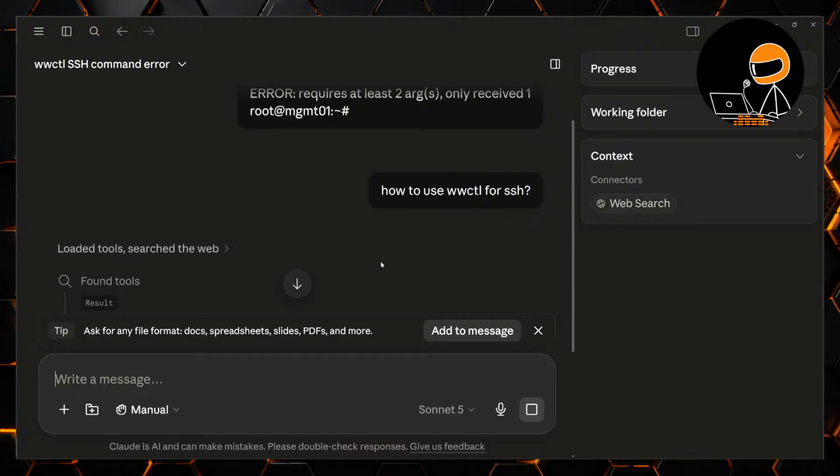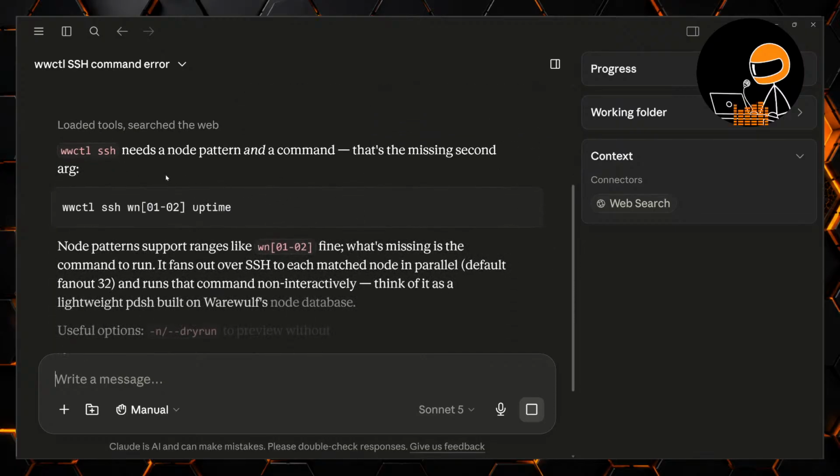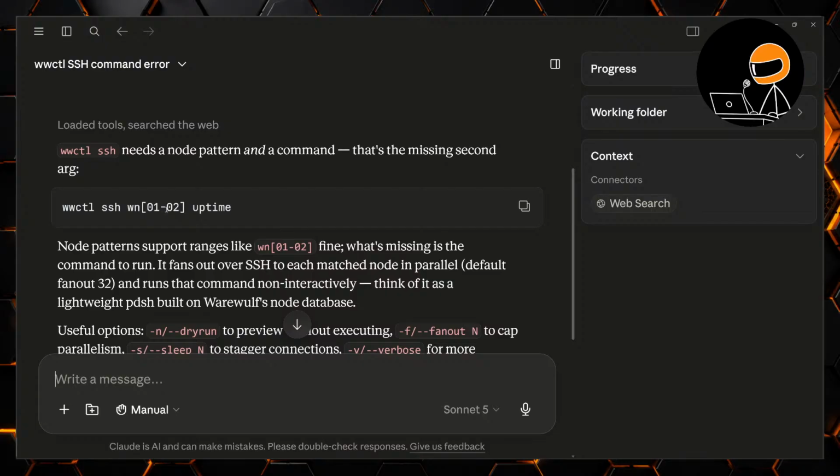Oof. I need to edit that prompt. Just say use SSH into multiple nodes, but whatever. Needs a pattern and a command. That's the missing second argument.